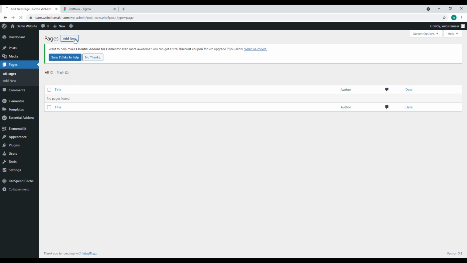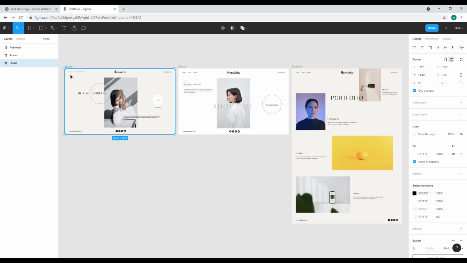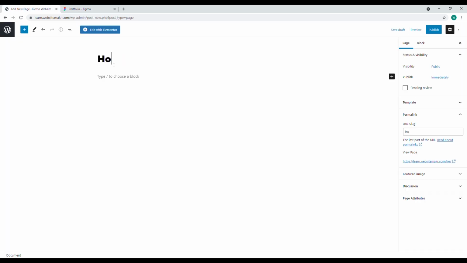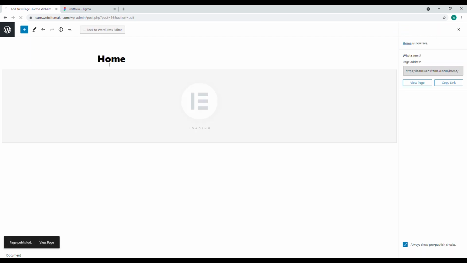So let's go to all pages and we add a new page. So we're going to create this home page first. So let's name this home, right? And we're going to publish this page, right, and edit with Elementor.